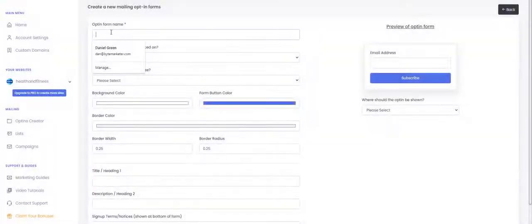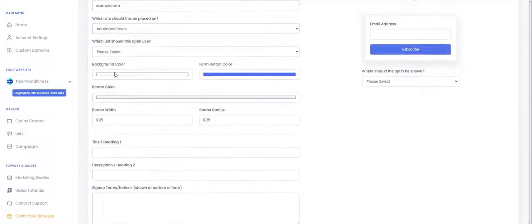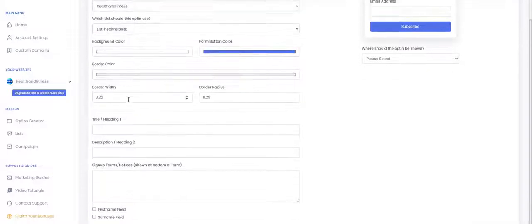So we could just give this form a name, example form, and we choose which site it's on. We're going on our health and fitness site. We choose which list anyone who opts into this form should be subscribed to. So it's going to go to the healthy site list.